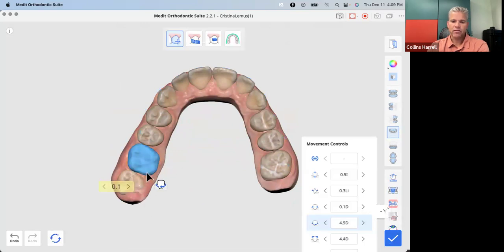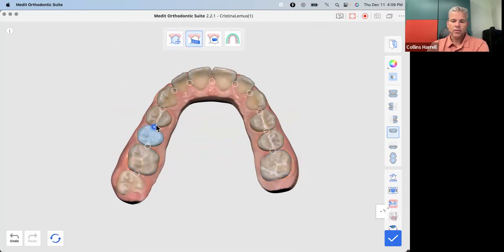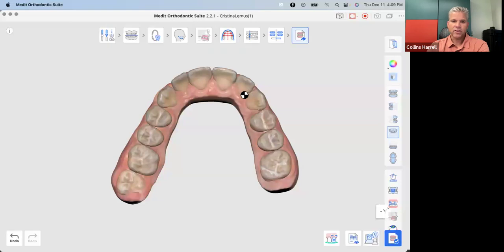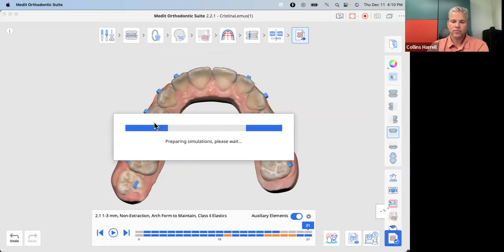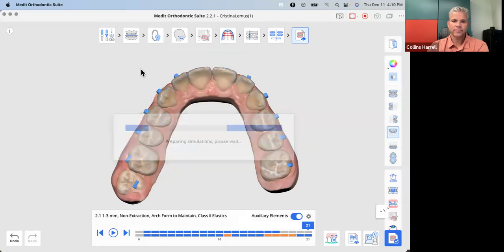We do want to rotate it out for the class 2 correction, but maybe not quite as much. So anyway, I think that's really good. Let's go back and start it over just to see what your process was, and we'll just do it together and see how quick we can get here.